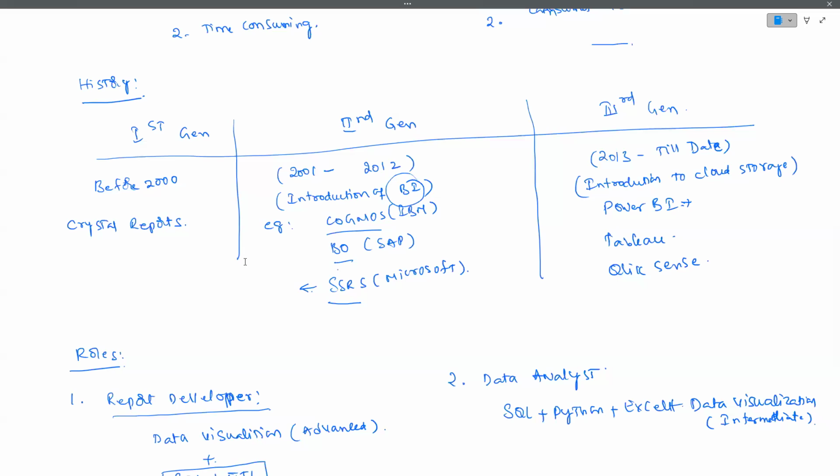Just for understanding, the first generation of reporting tools, before the year 2000, used something called Crystal Reports. It started almost in the year 1992. The second generation ran from 2001 to 2012.